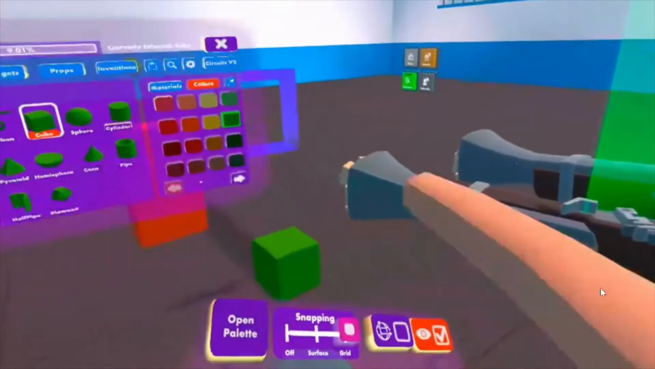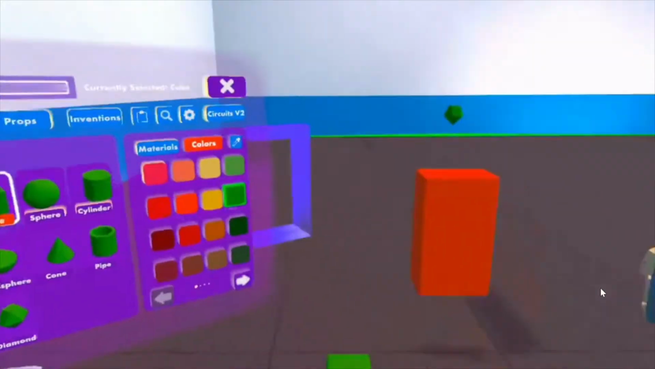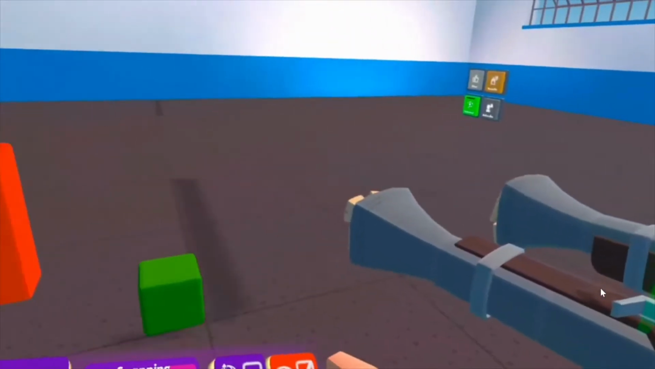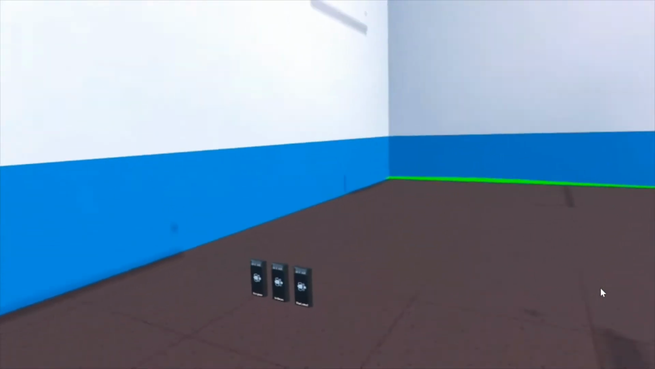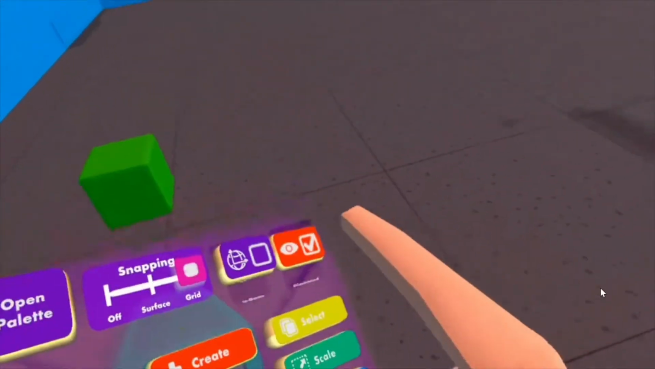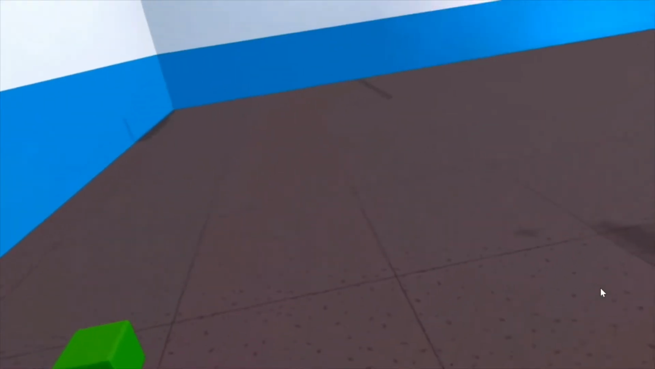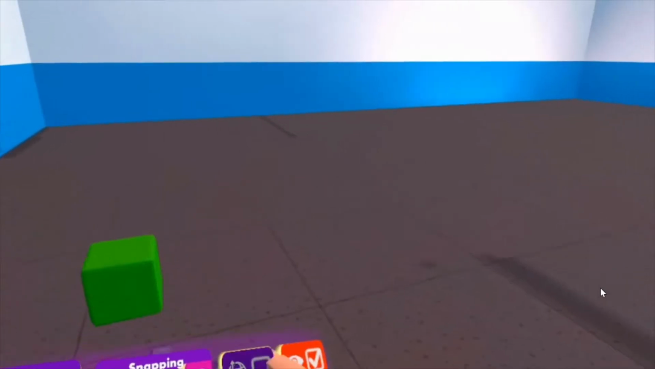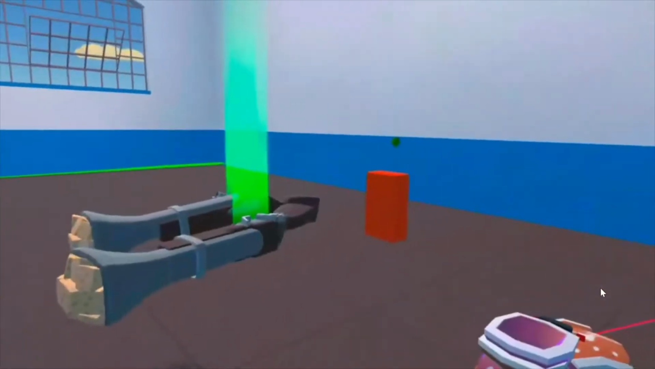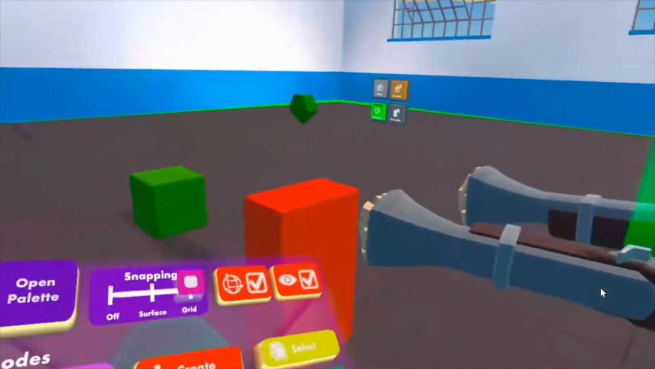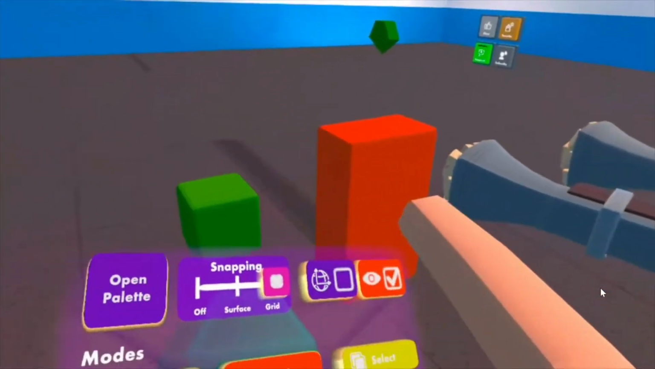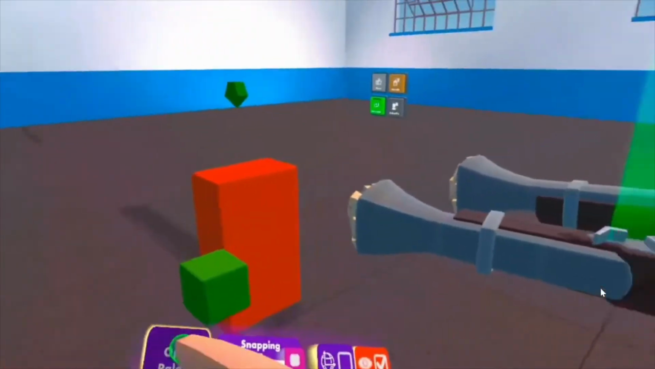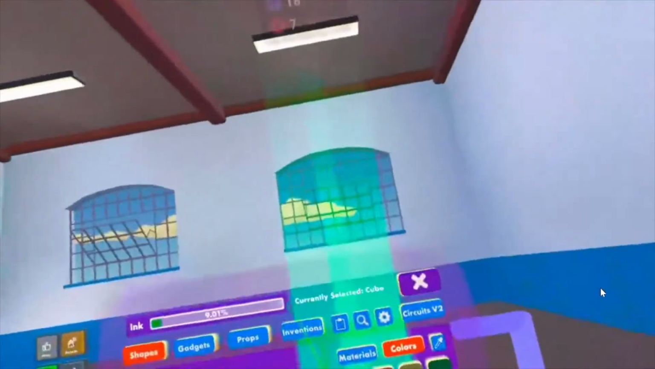This button is just to open the palette. This eye thing makes you see gadgets when you hold the maker pen, like this. If I just turn that off, then that goes away. I never know what this button is, but I think it's just to rescale surfaces. Yeah, I think. And this button is to open the palette like usual.